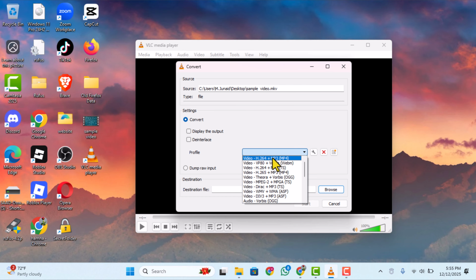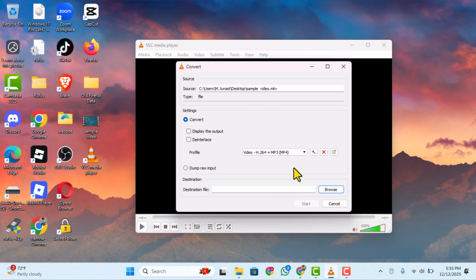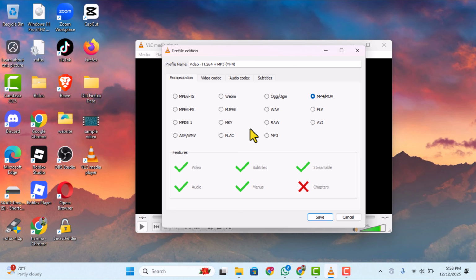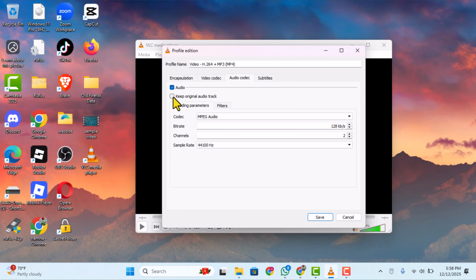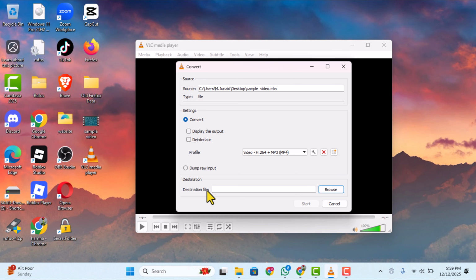I also like to customize the profile slightly. Click the wrench icon to edit it. Go to Audio Codec and select Keep Original Audio Track. Click Save. Before starting the conversion, choose where the new file will be saved.